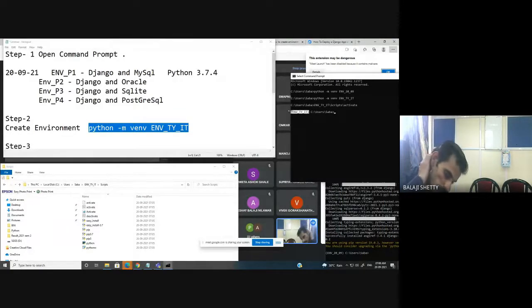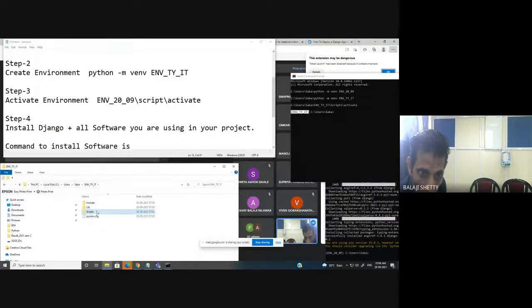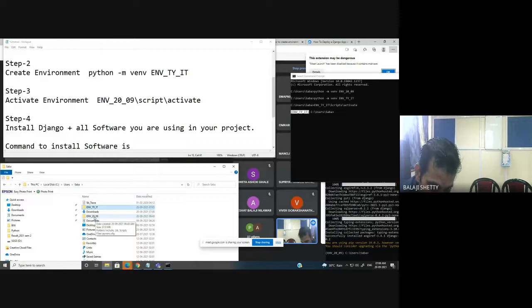What is my next step now? My next step is to install the software, install Django and all the software you are using in your project. Now we have two environments. Try to understand. We have one environment named environment2009, and we have just created one named environment TYIT. Clear? What is deactivate?